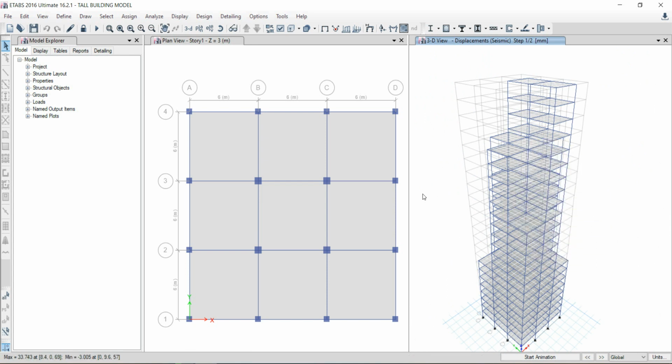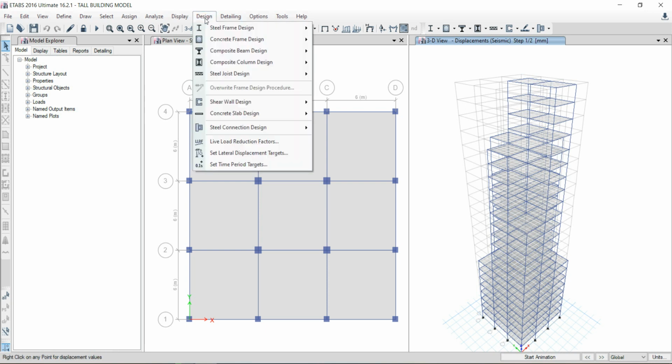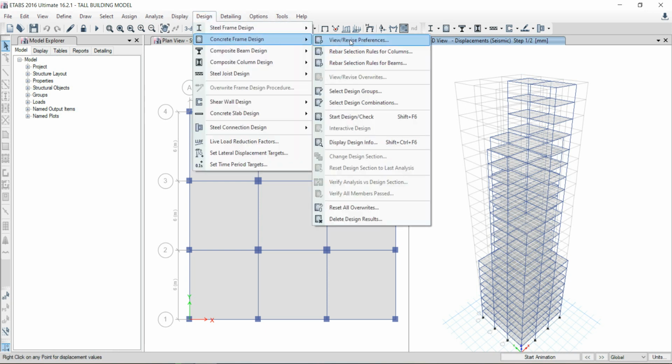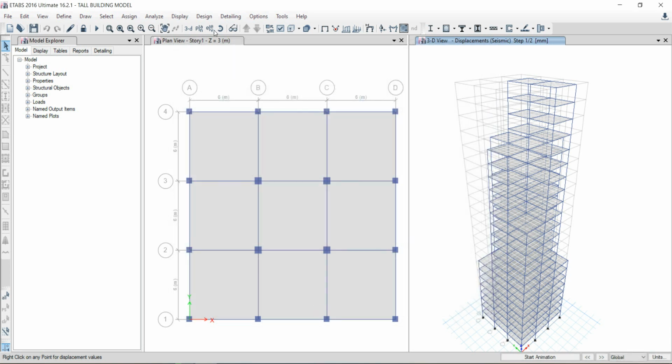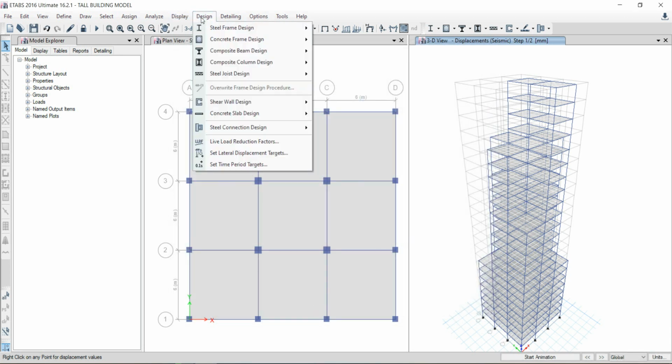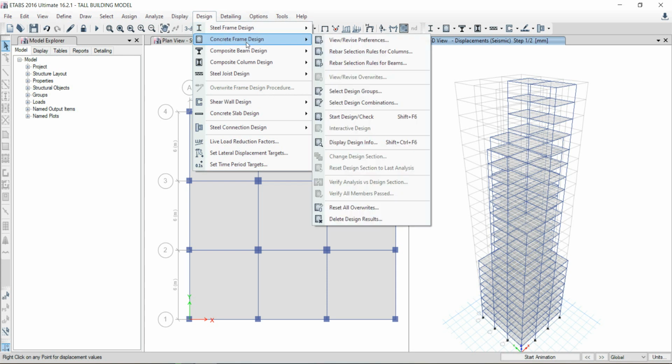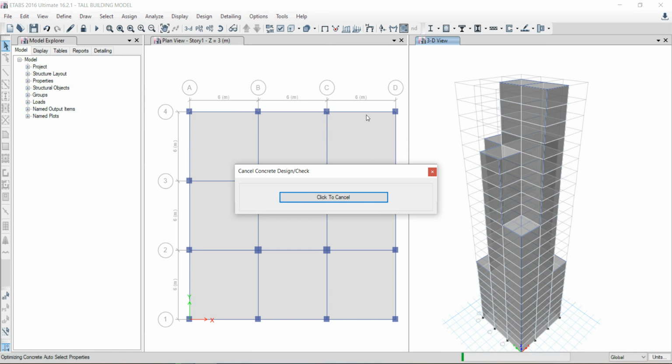Now we have to run design check. So we'll go to design, select concrete frame design, click on view/revise preferences. Make sure the design code selected is IS 456-2000. Click on OK. And again, we'll go to design, concrete frame design, and click on start design check. As we can see, design check is being performed on the building.